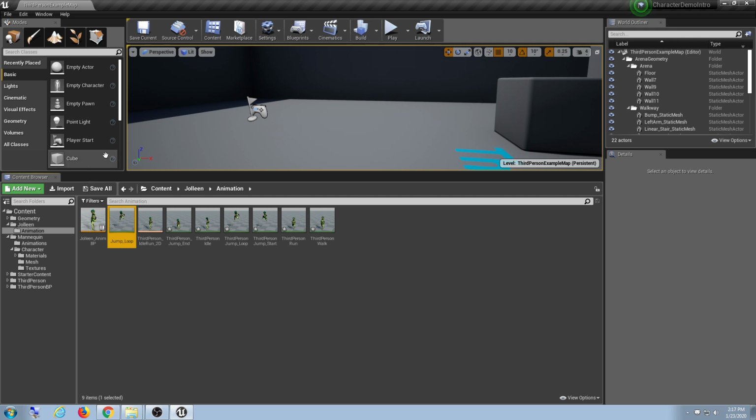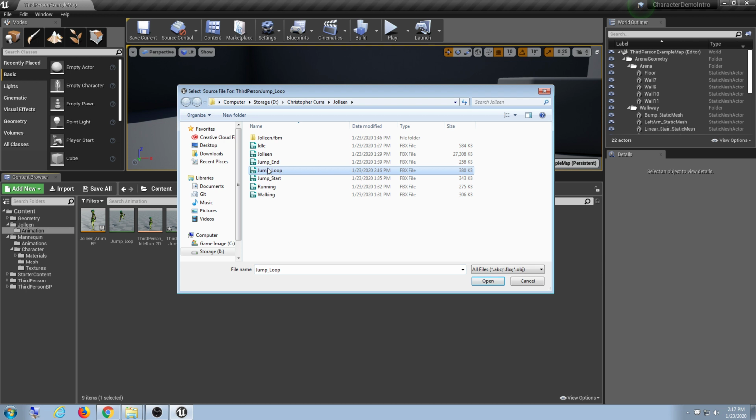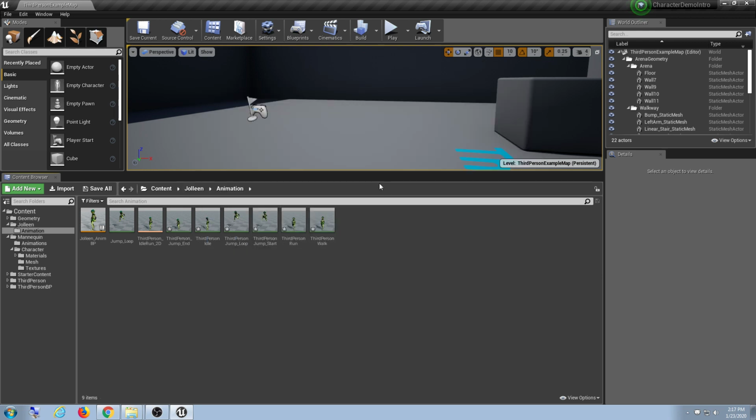I moved kind of quick on that one, so I'll go again. So I'm going to find the third person jump loop here, right click on it, re-import with new file, just like we did all the others. And now we should have a jump loop file in there. You want to import that. Okay.